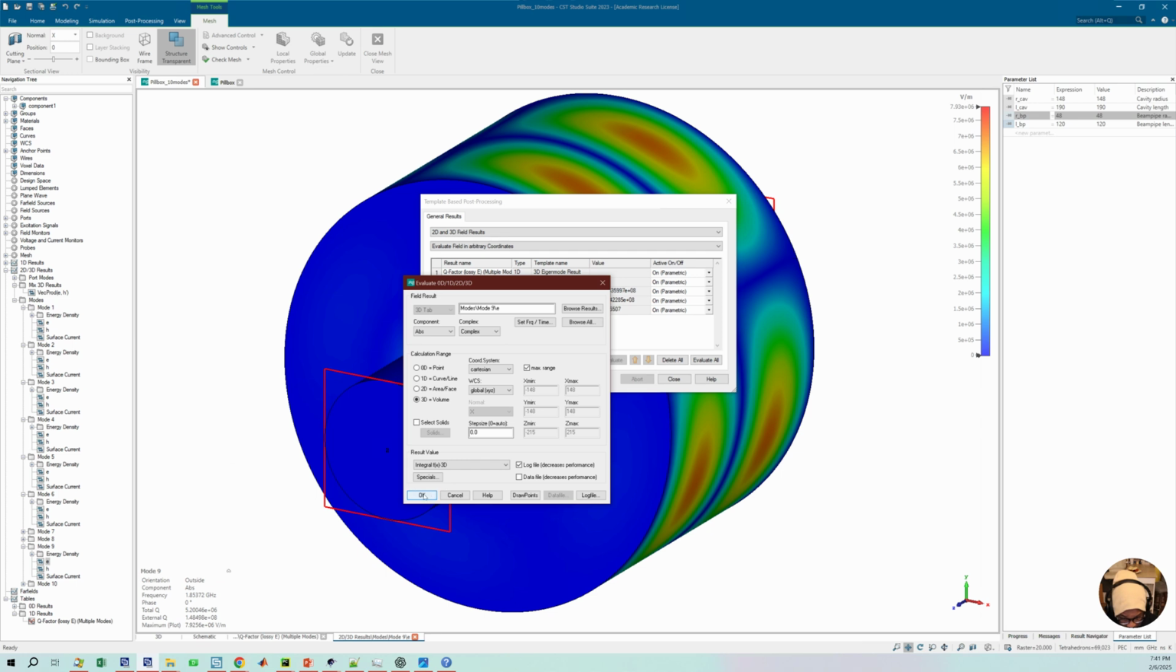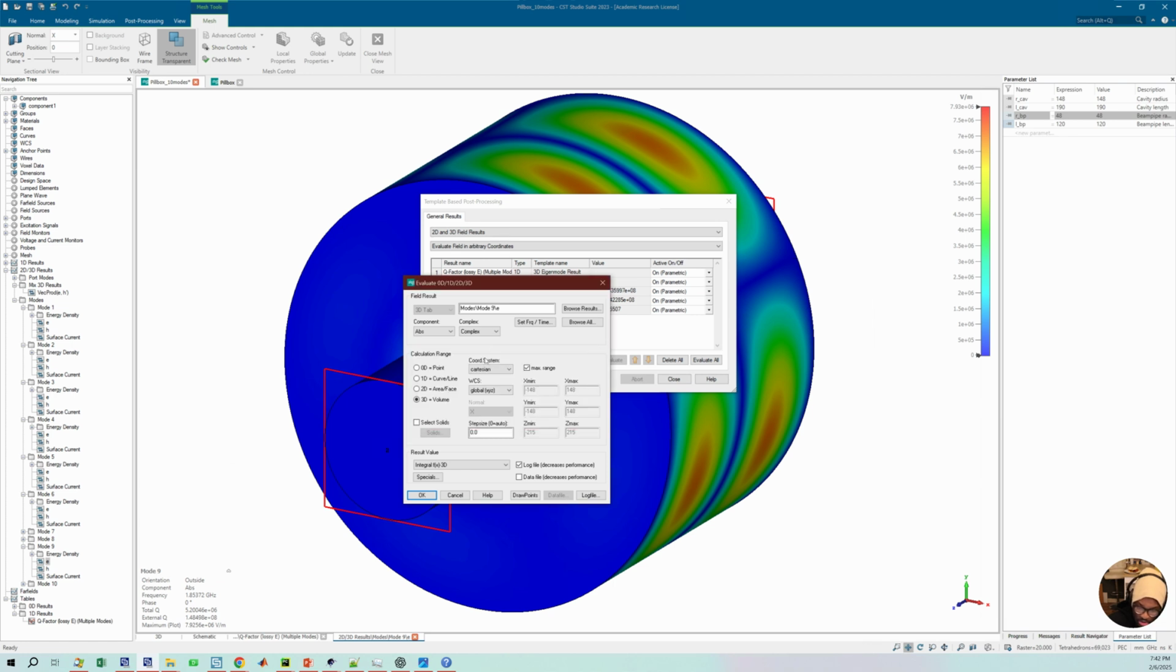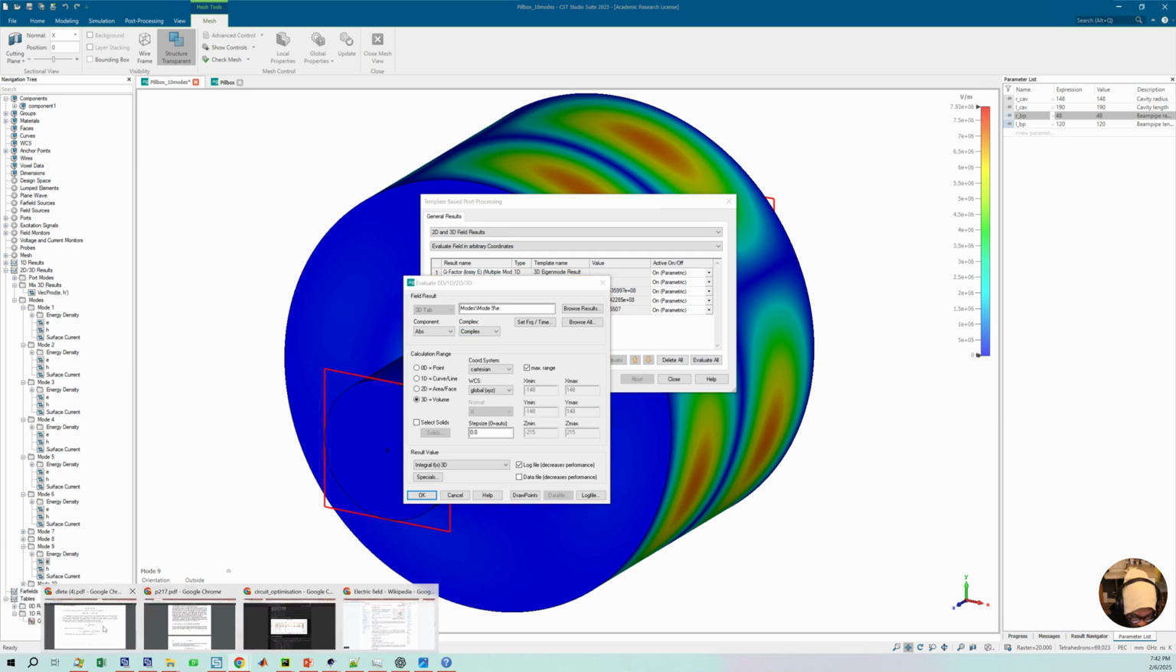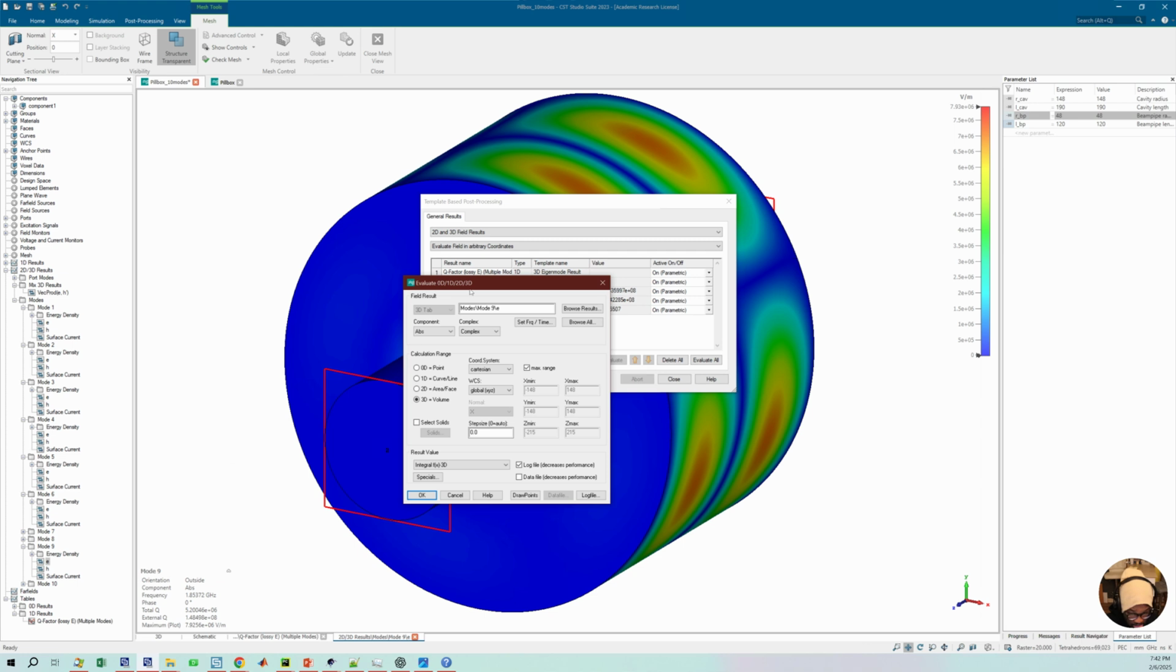However, wait, I think this would be a problem. Yes. So if you try to do this, then it says complex results only supported with result value 1D of plot field values. So I could not find a way to do this. Because what I would want is to specify E, and then specify the complex conjugate. So I did not find a way to do that.